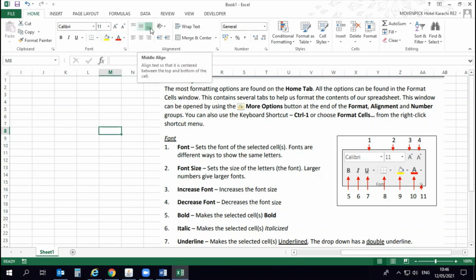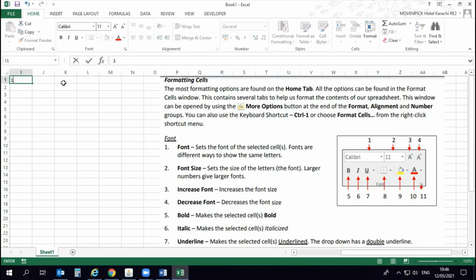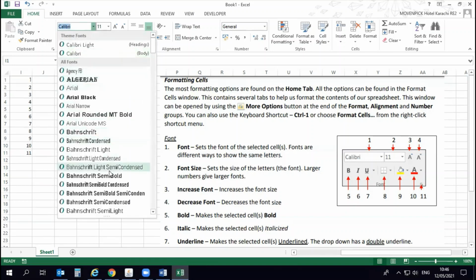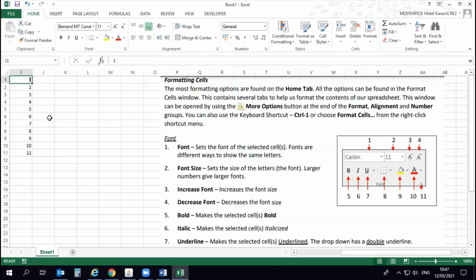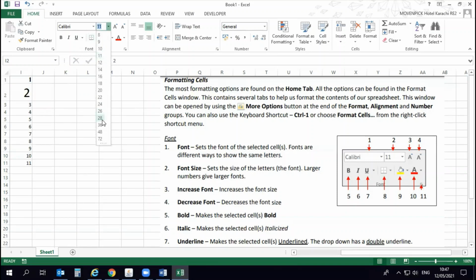So I'm going to discuss the 11 points of formatting cells. I'm going to write 1, 2, 3, 4, 5, 6, 7, 8, 9, 10 and 11. I will show you how you can apply these 11 formatting options with the help of these two options available over here. In the first row, I'm going to change the font. I'm going to select the font like this one. In the second one, I will change the size of the text available in the cell.